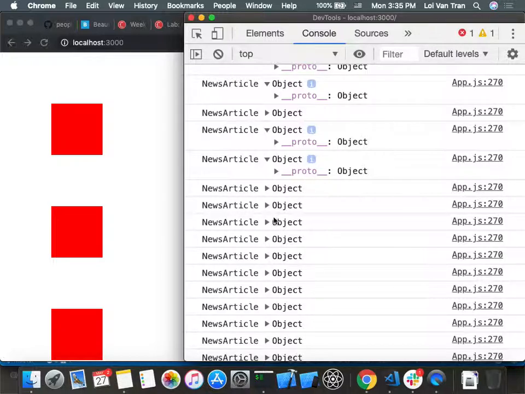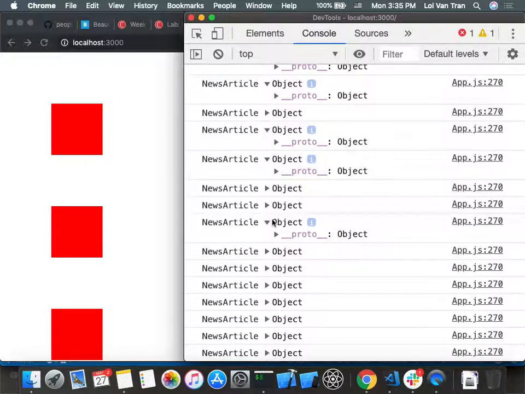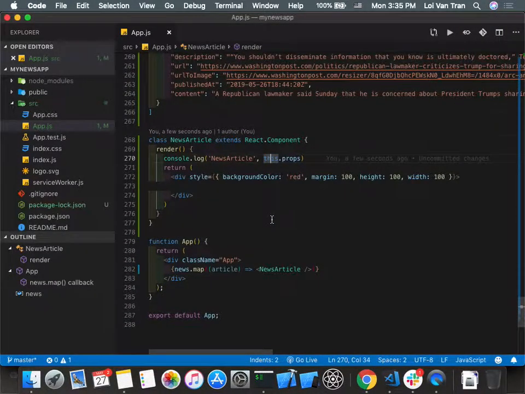What's the problem, guys? It has no properties. We pass each news article zero properties, so they can be no different. They're going to be exactly the same. So we need to do something smarter.